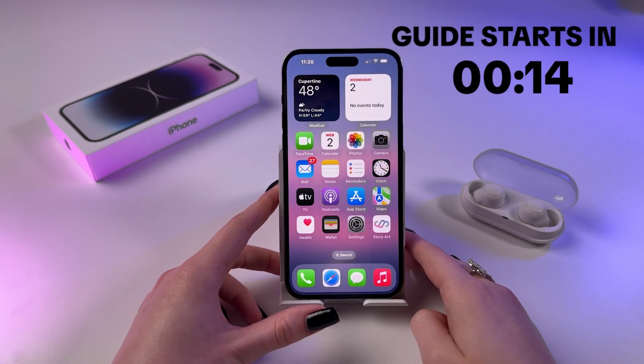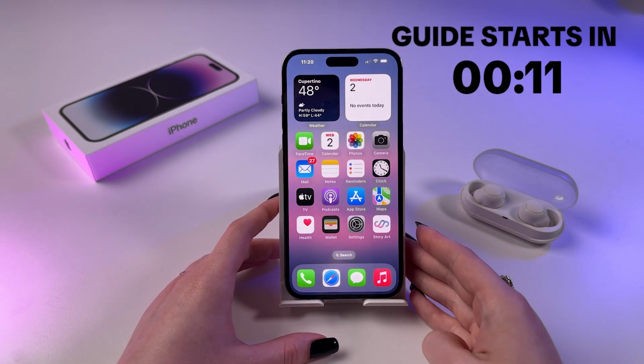Hi, let me show you how to force quit an app on iPhone.